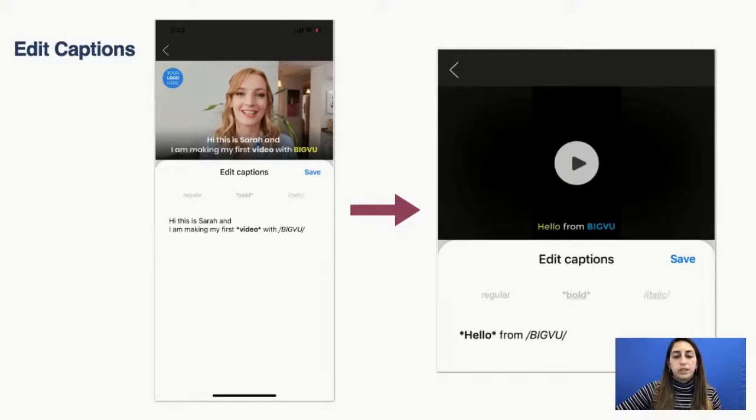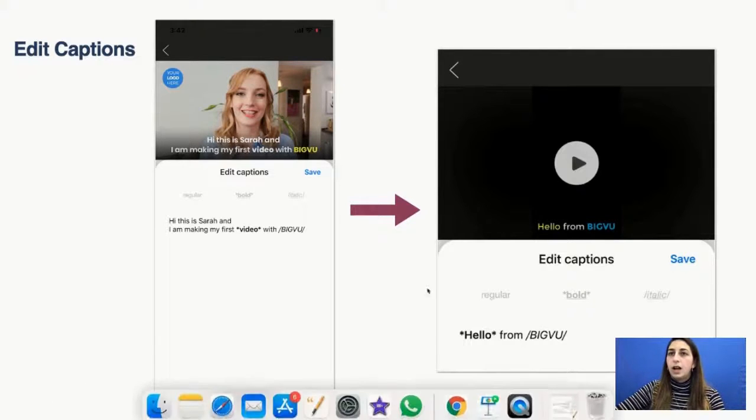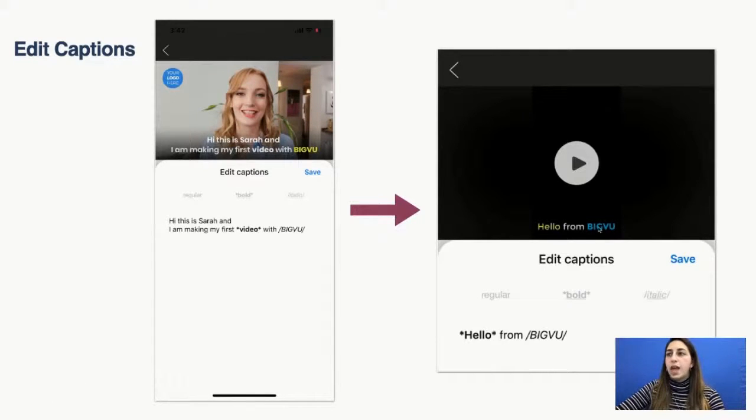Also, about the captions, we have this nice option to mark some words that you want to be more noticed. For example, I want the hello word and the BIGVU word to be noticed. I want my customers, my viewers, my friends to pay attention to the BIGVU word. Okay, so how do we do that?